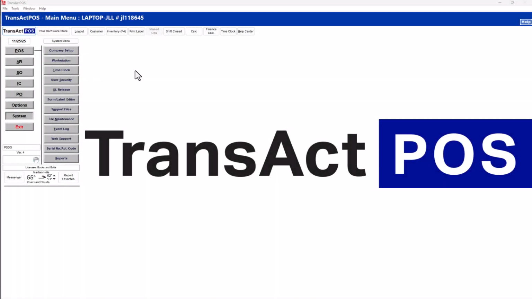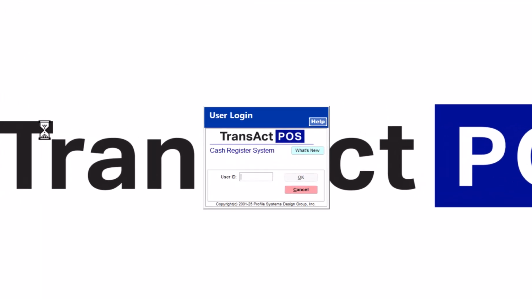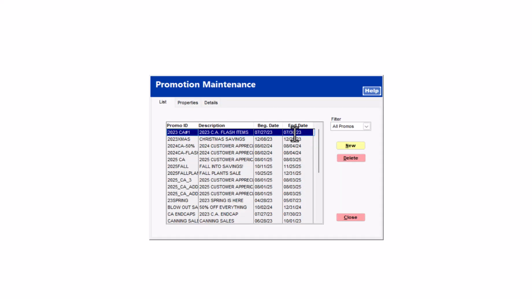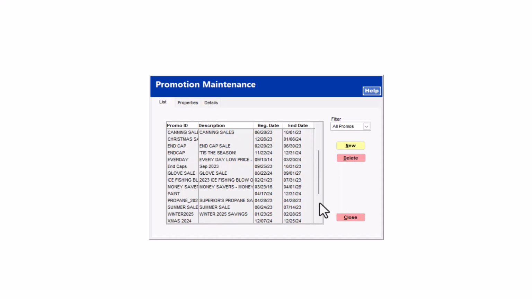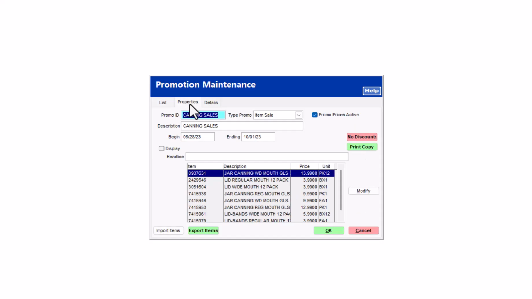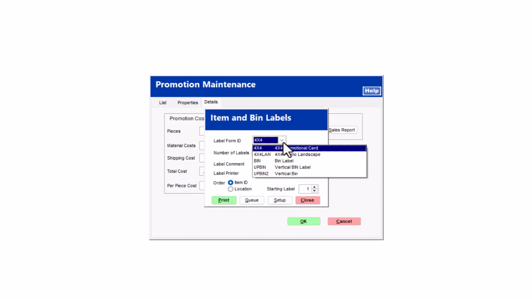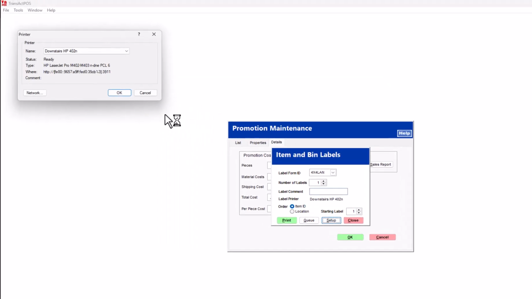So let's go back to POS, file maintenance. We'll log in here, go to the promotion. We come down and choose the canning sale. That's still active. Details, print labels, promotion, and we're going to choose landscape. And we're going to choose so that you can see it. We're going to change this around.